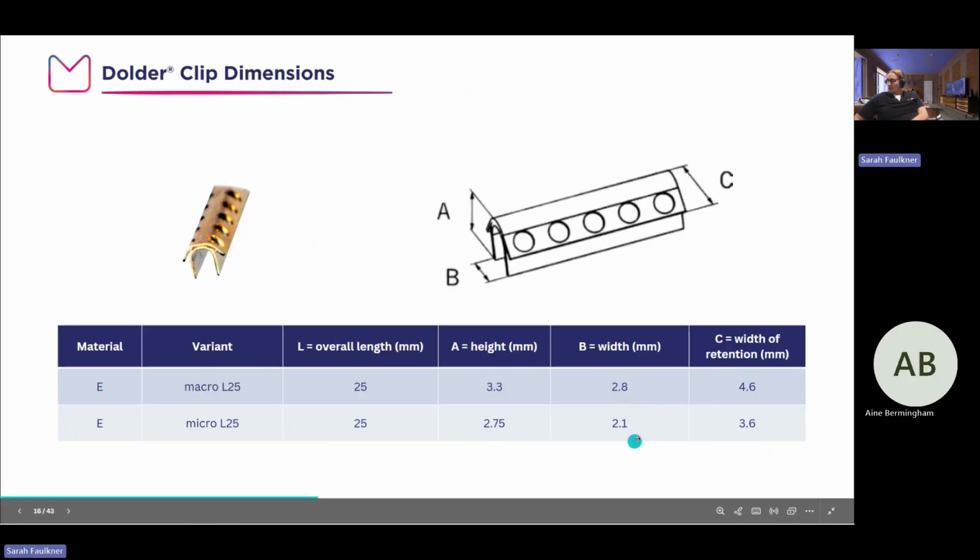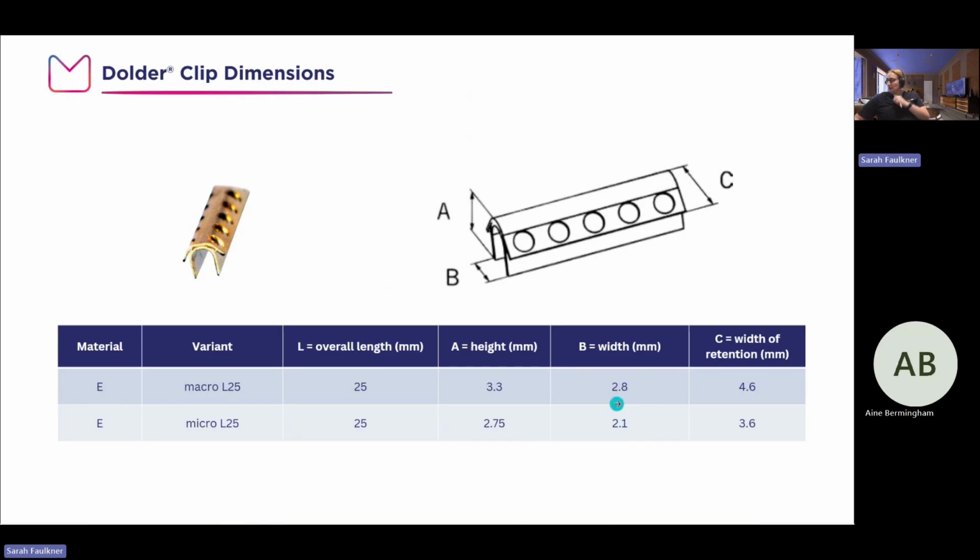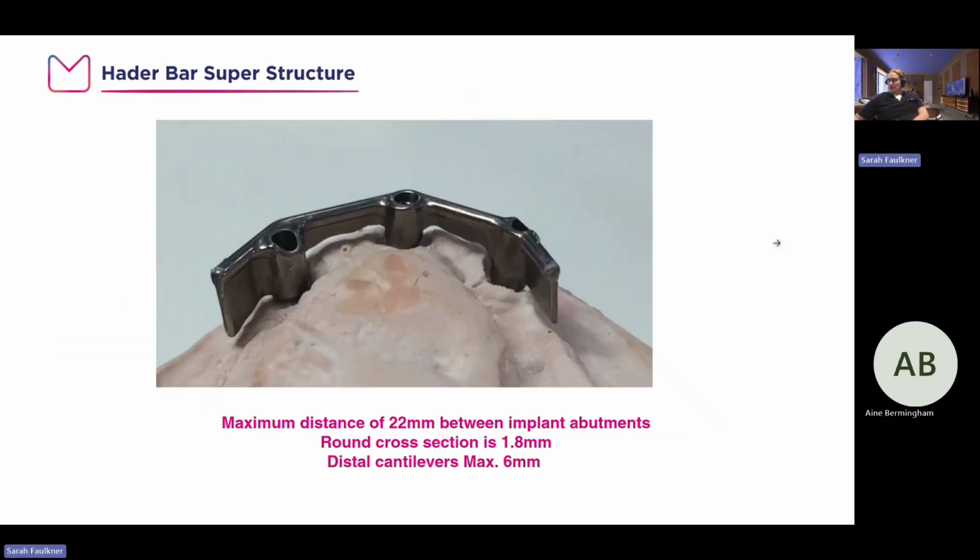So it's keeping an eye on those crucial factors, because here we have to have a look at the retention. Here we have the retentive housing. It's flared out on either side, and we're popping up to 4.6 for the large and 3.6 for the micro version. So all of a sudden, we're getting quite a wide restoration in there. Here are just some examples of the actual bars themselves.